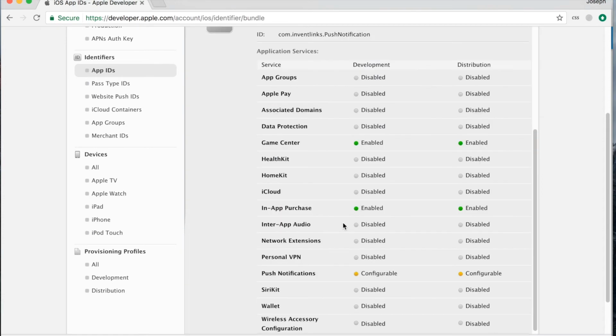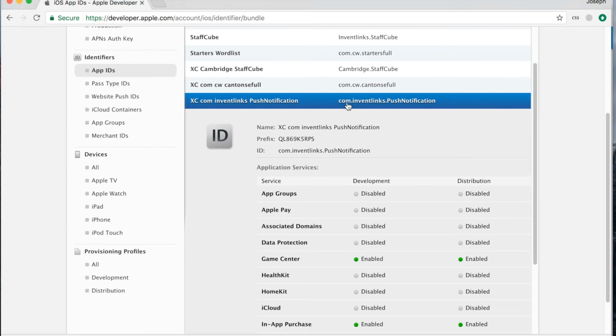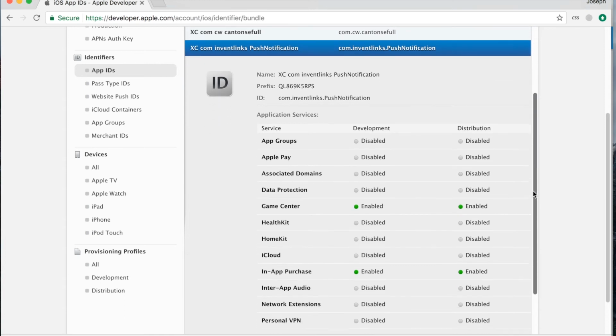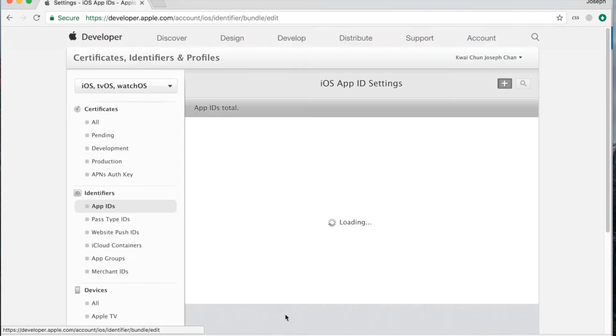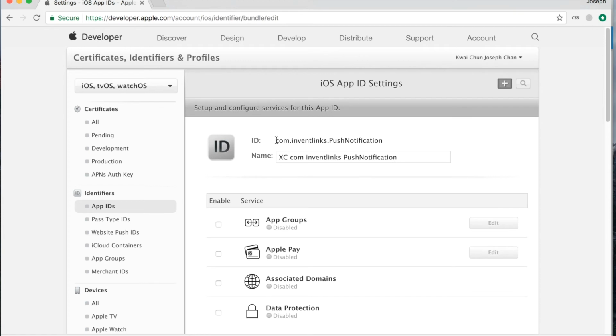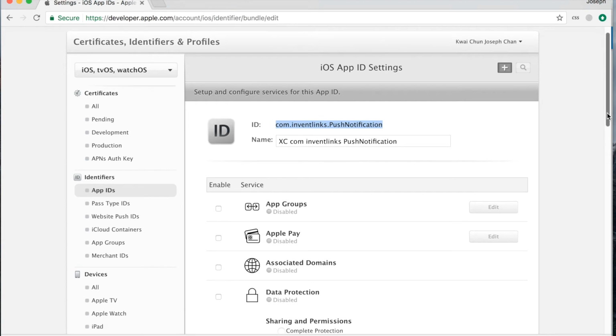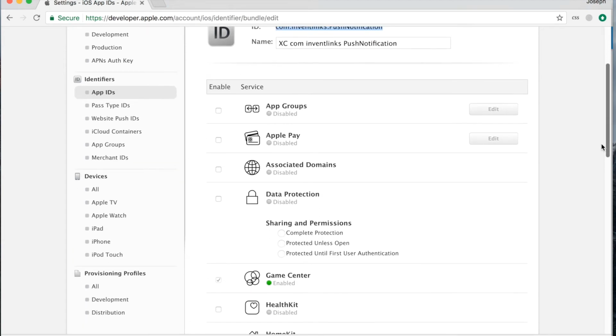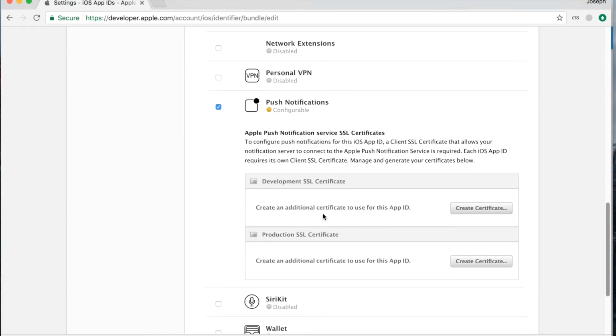The one that we have to create is called com.events.links.pushnotification. Here, you scroll down a little bit and click edit. And once more, you double check, make sure this bundle ID agrees with your Xcode bundle ID. Otherwise, it won't work. Go down a little bit and make sure the push notification button here is highlighted. Then under the SSL certificate section, you click create certificate.